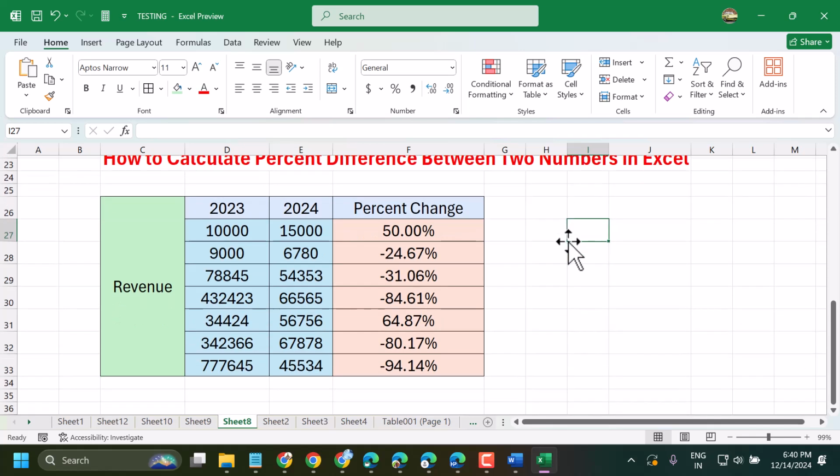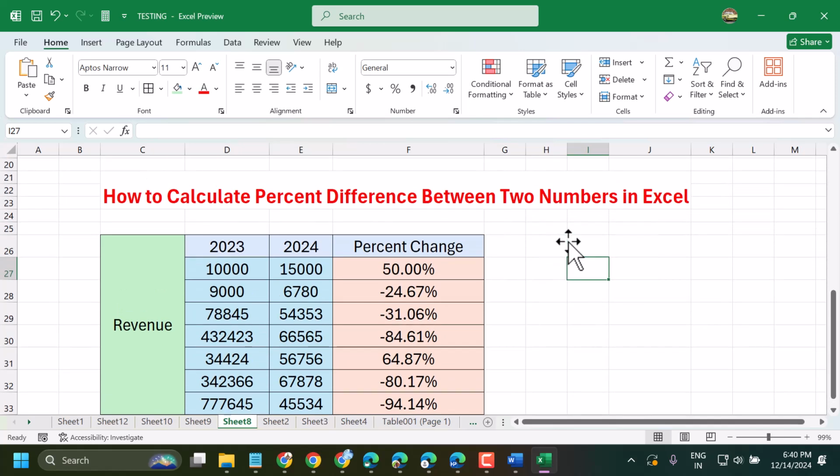So this is the way, guys, you can calculate percent difference between two numbers in Microsoft Excel.